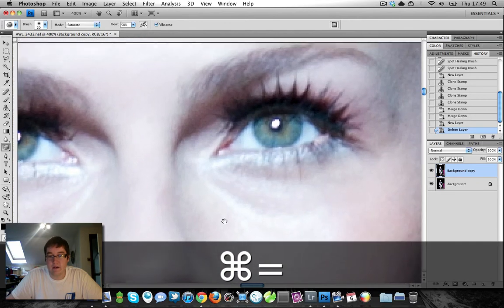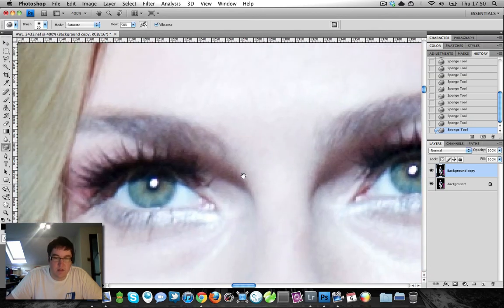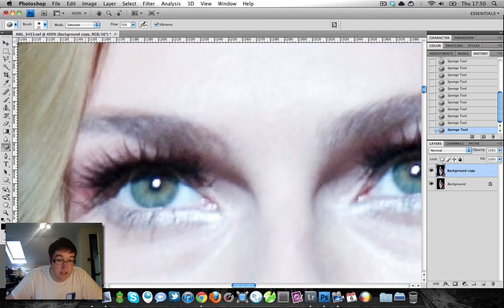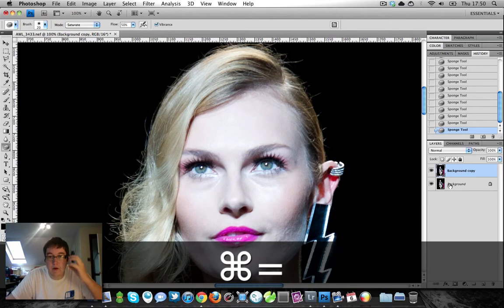So on the background, on the duplicate layer, I'm going to use the sponge tool, and I want to saturate any colour that I come across. So I'll start by just clicking on the makeup around the eyes. You can see it just goes behind the eyebrows, the eyelashes I mean, and she's got some here as well. Just to bring it out a bit more. So if I zoom out, as you can see, she's got a bit more pink around the eyes.